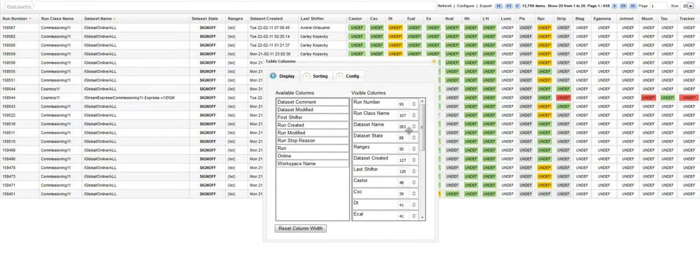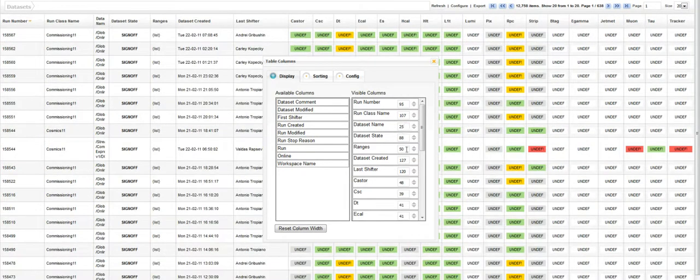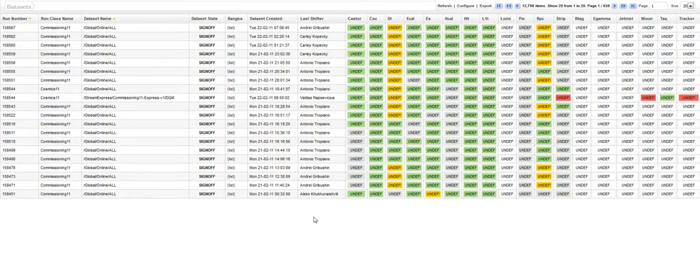Here in this view, you can change the width of the columns. For instance, dataset name is too wide. We want to reduce the width. Just type it, press enter, and you see the effect. If for some reason you have made your table hardly readable, then you can move back to the best fit for your screen by pressing reset column width. And the column widths are being reset for the best fit for your screen.